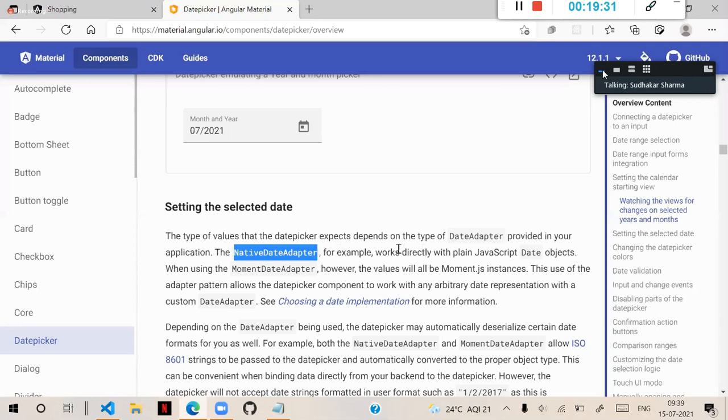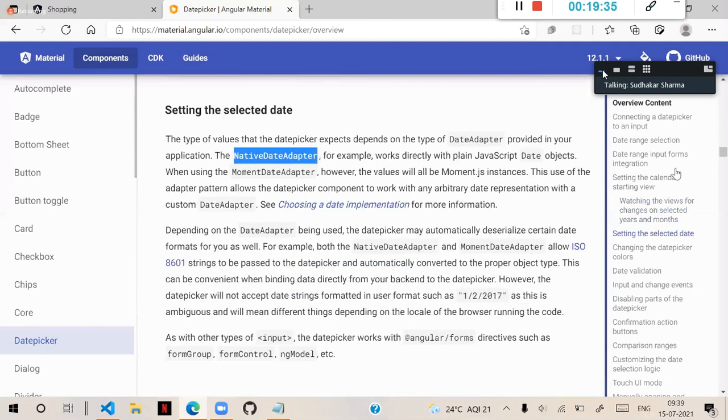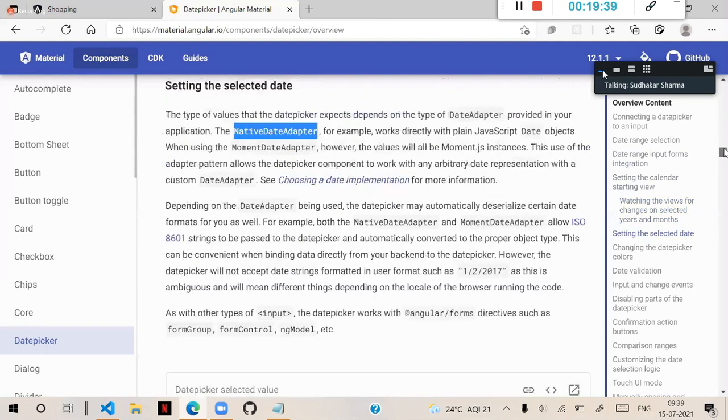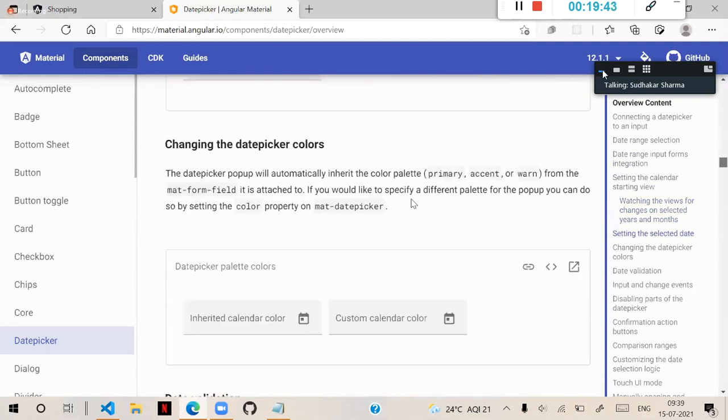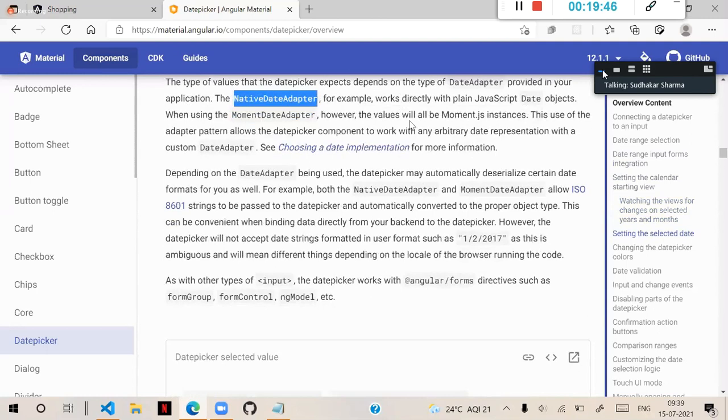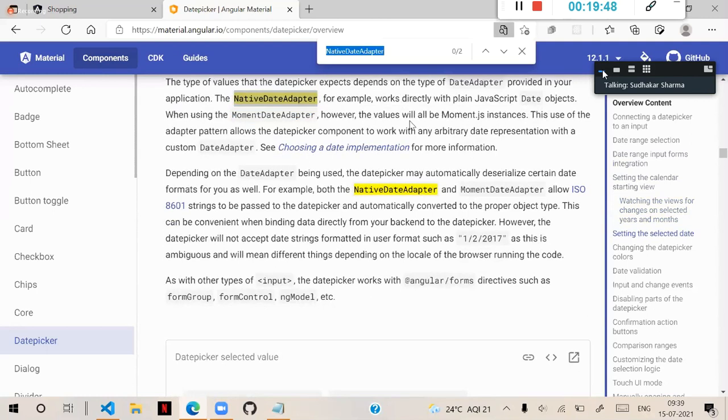So then you scroll down here. That means you can see here. That means now we need to understand which module is required for this adapter. So I will open the search. You got this native date adapter here.